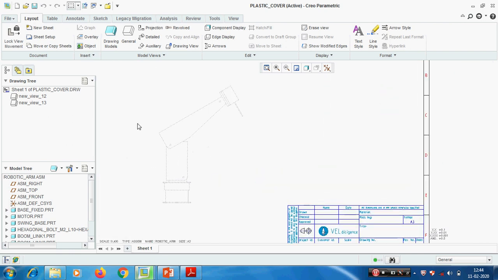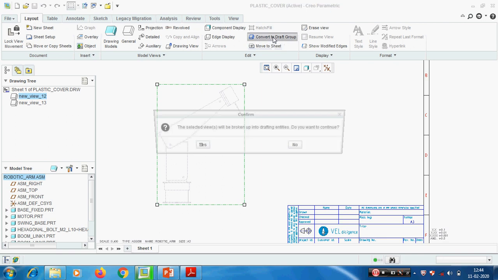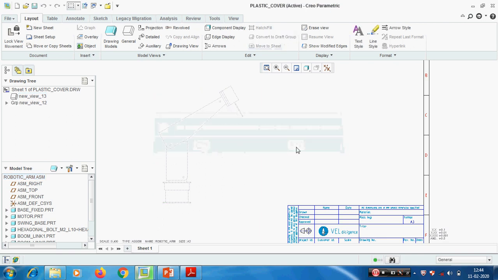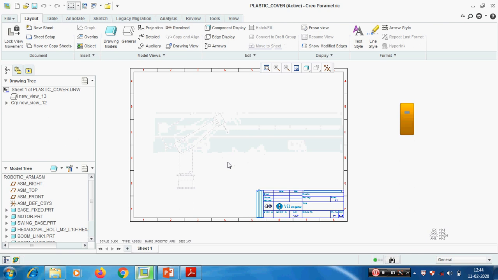Now we converted the views into Phantom. Now I am going to convert this view into a draft entity. Just pick on the view, convert to draft group. After we selected the view, then only it will highlight. Pick on that, convert to draft group, give yes. That's all. Now we converted this into a draft group.